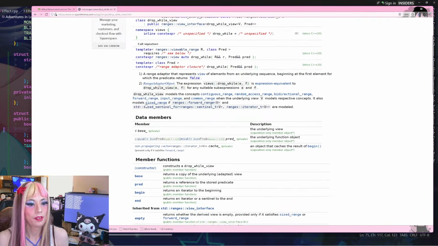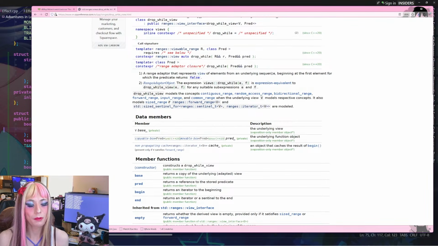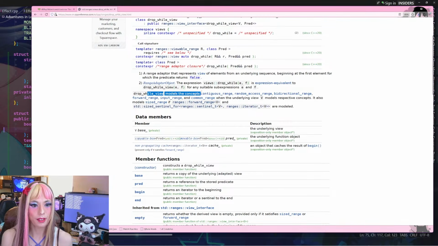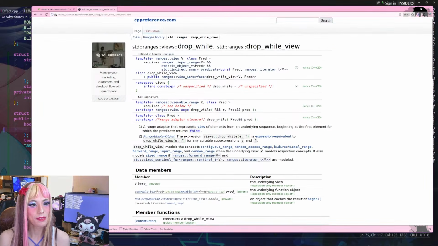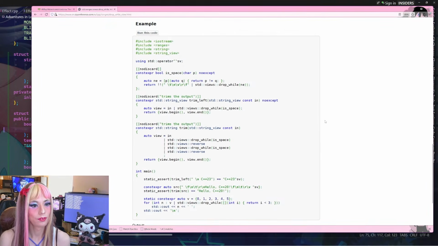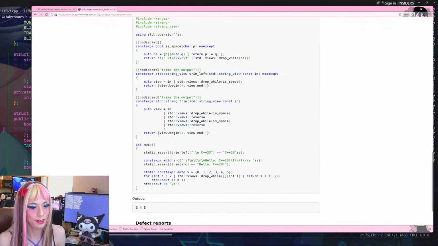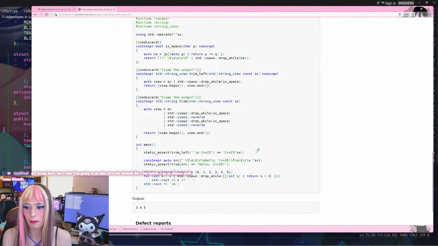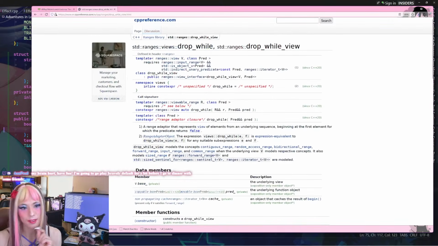Okay. Alright, a range adapter that represents view of element. Oh wait, that's not what we want. Drop while view models the concepts continuous. Okay. Where does it say what it actually does? Let's see, trims the output. So, what's the input? The input was 0, 1, 2, 3, 4, 5. Drop while I is less than 3, and then it takes the rest. So that's not quite what we want. We only want to take 1 from that. I think we could do that though.